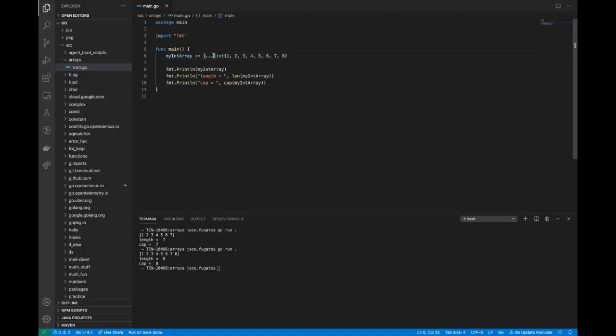We're going to be talking about something called slices in a few videos down the line, and we'll see that the length and the capacity aren't always the same for those. But for arrays, they are always the same. So there you have it.